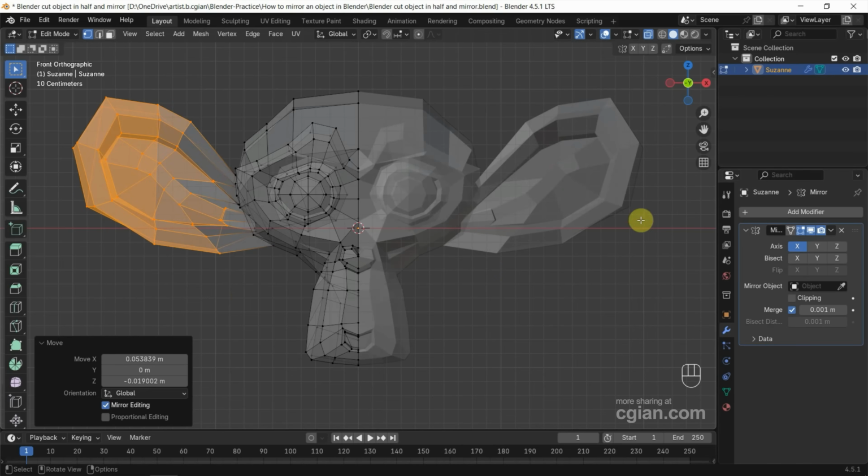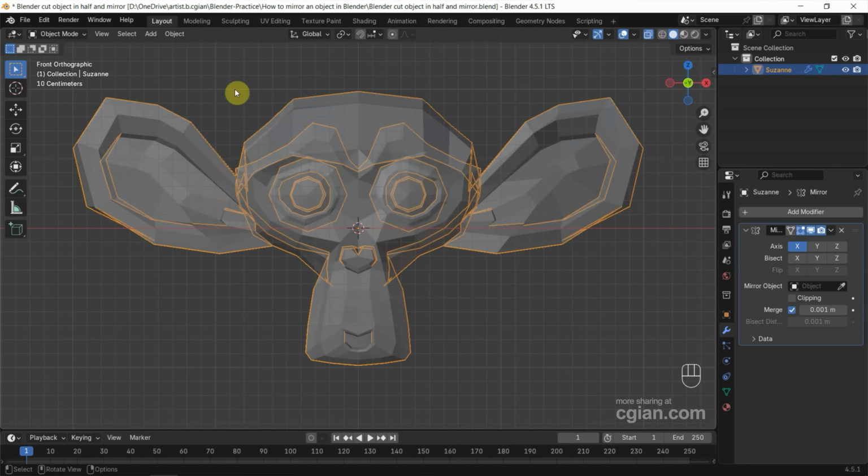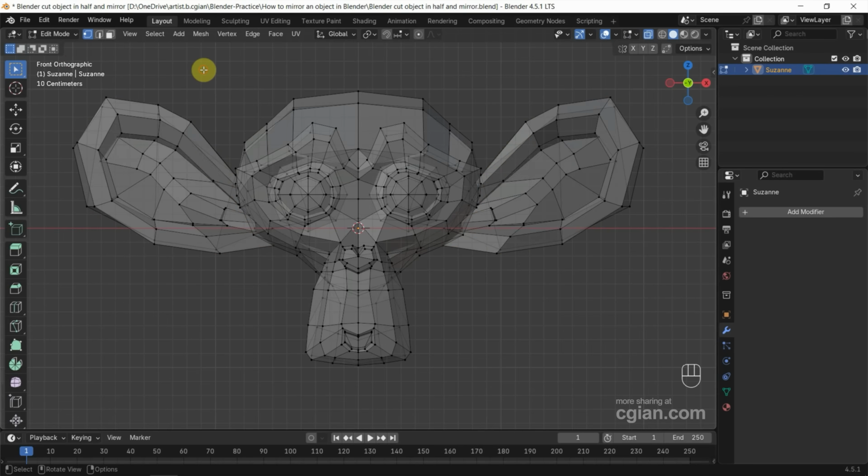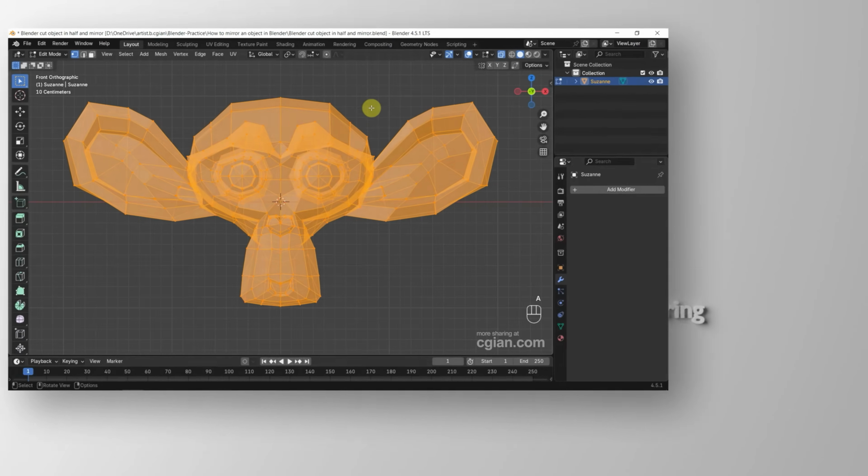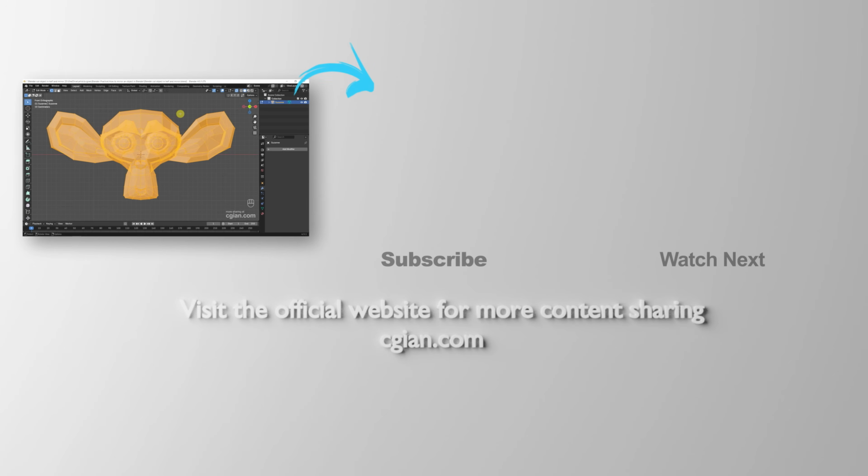Now if you want to apply the geometry, we can go to Object Mode again, and then we can go to Apply Modifier here. So we can go back to Edit Mode. We can see that we have geometry on both sides. So this is how we can cut objects in half and mirror in Blender.